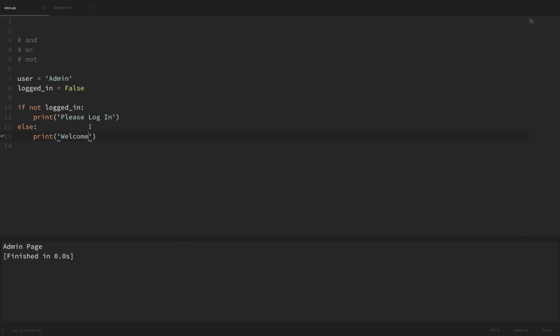So we can see that currently our logged in value is equal to false. Now, when we say not logged in, then it will evaluate to true because this not just switches that false to a true. I know that can sound a little confusing, but basically you can just think of it as saying not false, if not false, which would evaluate to true. So if we run this, then it prints out please log in because not logged in evaluated to true, so it ran what was in our if statement.